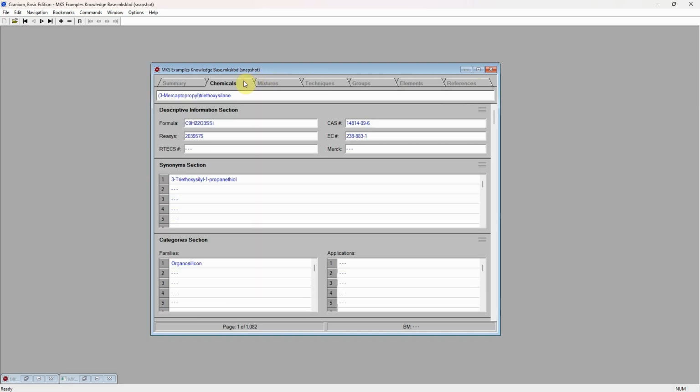Each page of the Chemicals chapter contains information on a different chemical. Pressing one of the arrow buttons, you can navigate to the next chemical, the previous chemical, the first chemical, or the last chemical. To navigate to a named chemical, for example 1-propanol, click on the navigation menu and select the Go To command.